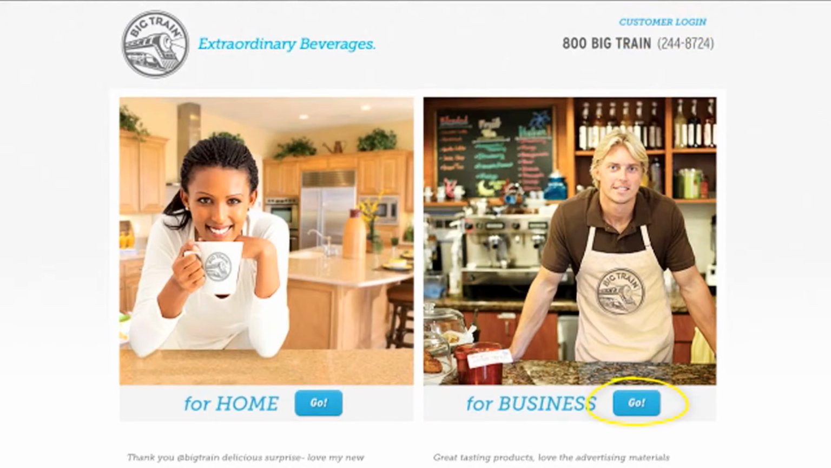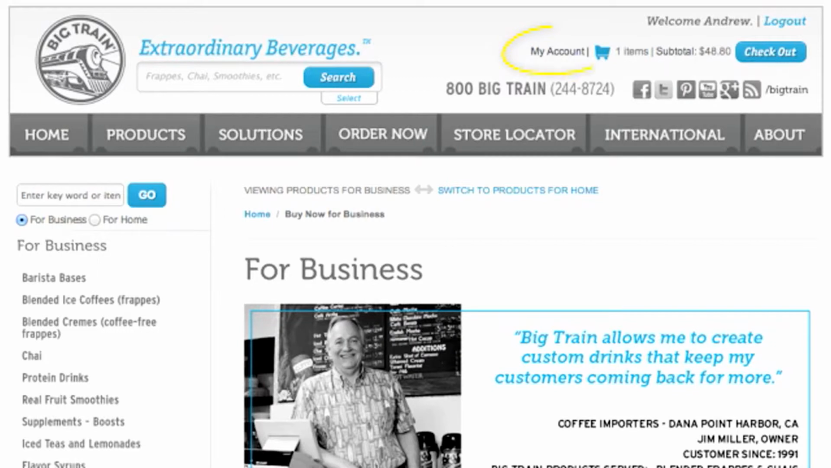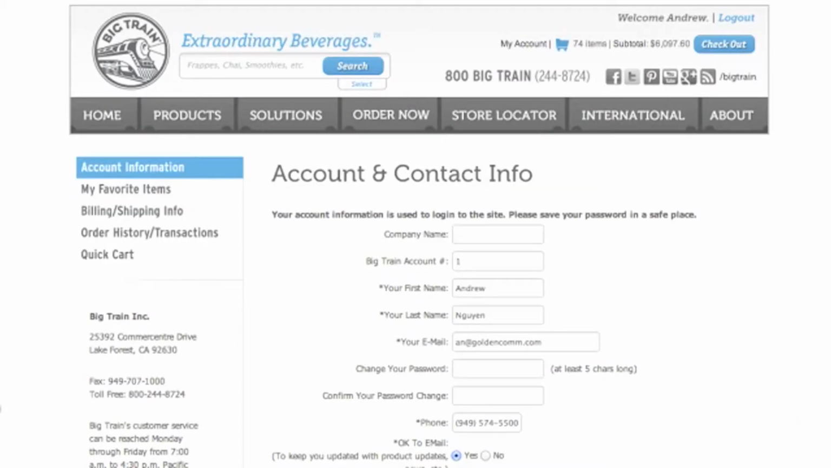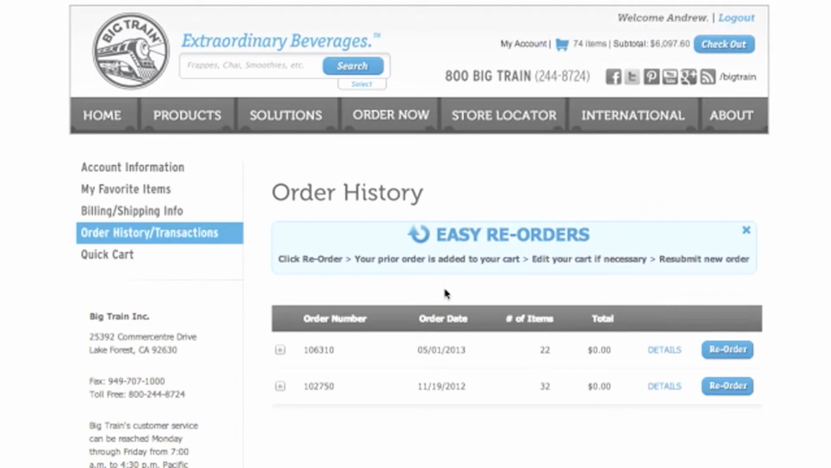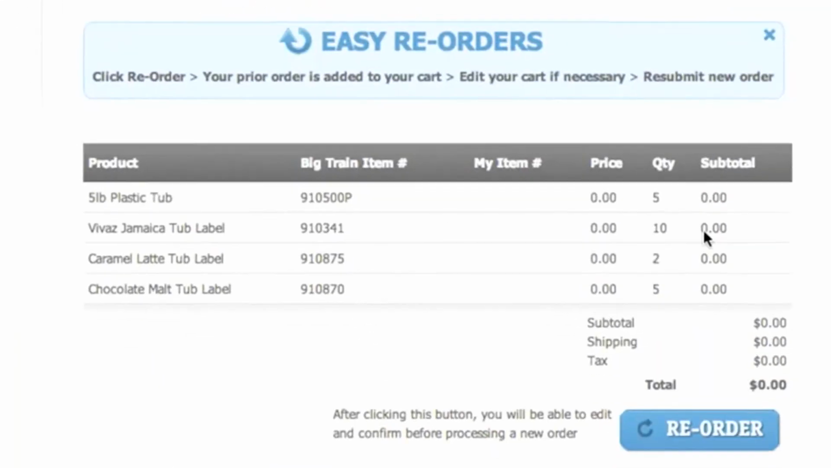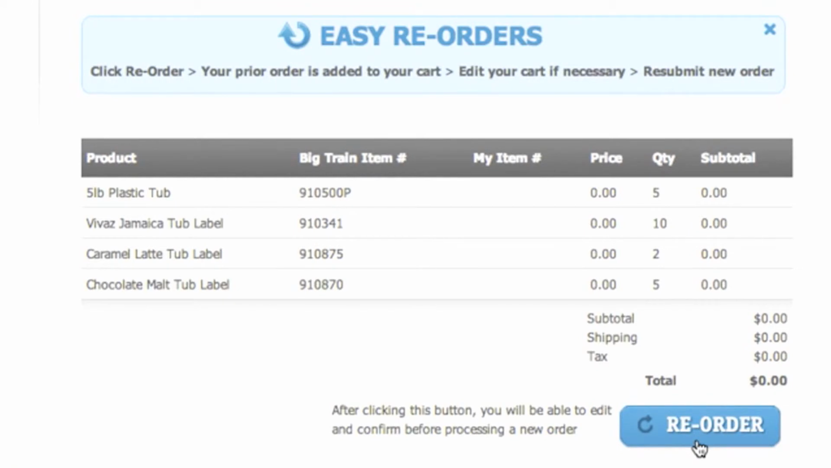Click Go. Then click on My Account. If you have an order you want to place again, use the reorder tool from your order history page for your account. Find the order you want to reorder by expanding the details or clicking the details link. Once you have the order you want to place again, just click Reorder and proceed to check out normally.